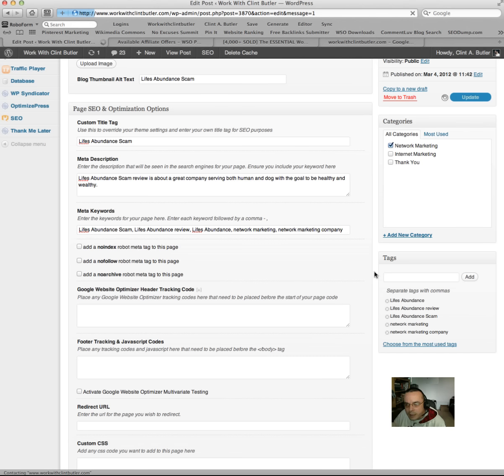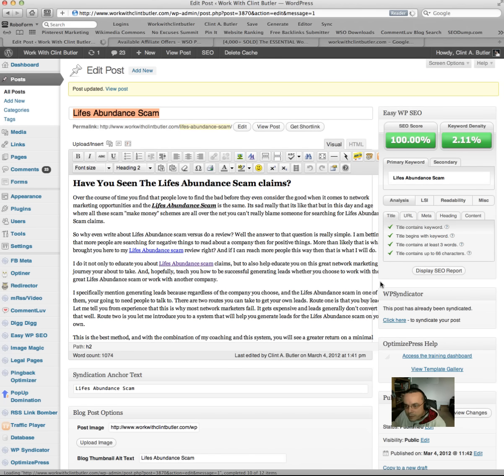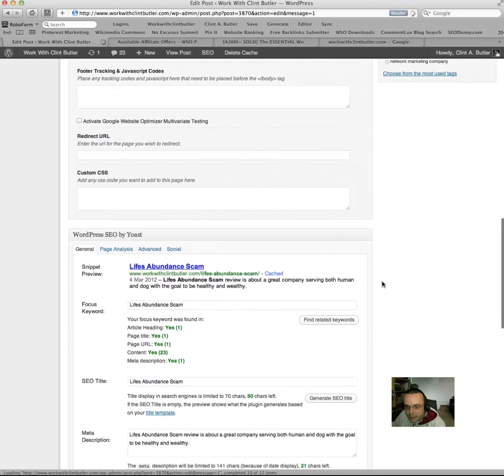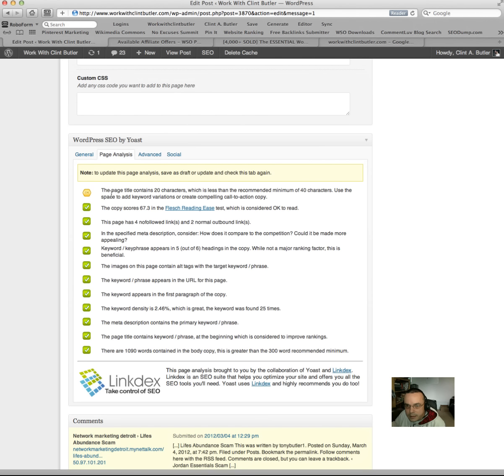But that's it, really. Once you have it, you'll have this little snippet. It'll tell you what everything is looking like. This is what your site will appear like inside of the search engine. So whenever someone types in this particular keyword and your site comes up, that's what they'll see representing your website, which is very handy to have going on. We'll go to page analysis. Title contains 20 characters, which is less than the recommended minimum of 40. Don't worry about that, as long as it's covering your keyword. You can add some more to it, etc.